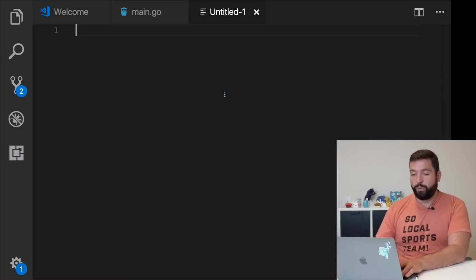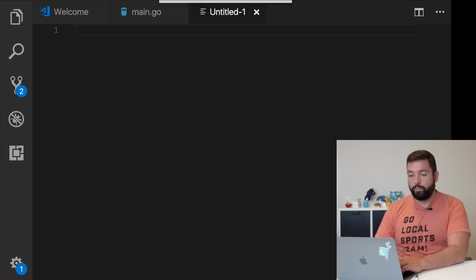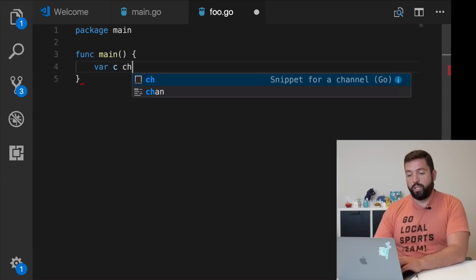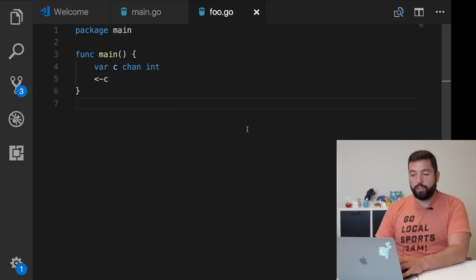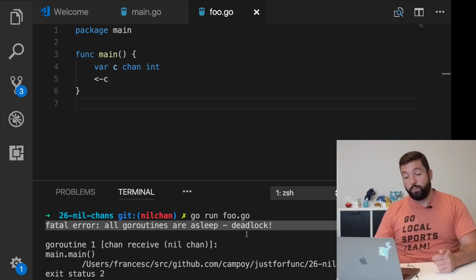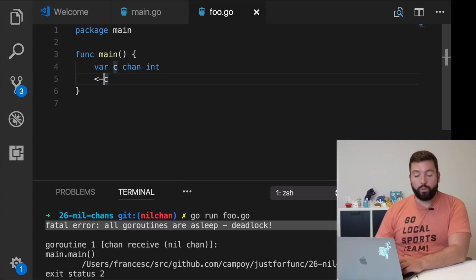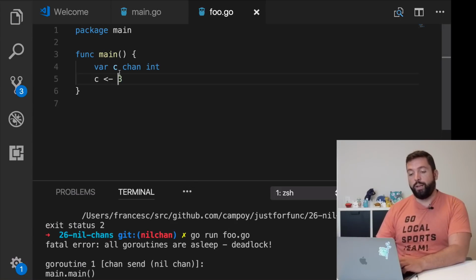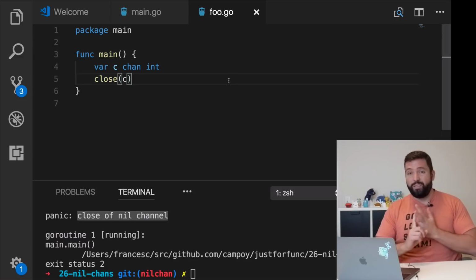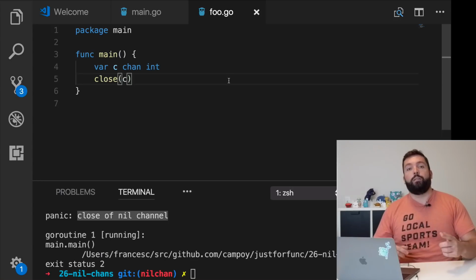Well, it turns out that there's a very nice way to do this. So let me create another file that I'm going to call foo.go. And what we're going to do is simply create a channel of integers and try to receive from C, and see what happens. Okay, so this is a deadlock. It blocks forever, right? So receiving from a nil channel blocks forever. In the same way, sending anything into a nil channel blocks forever. And finally, for completeness, if we close a nil channel, you get a panic saying close of nil channel. So you cannot send anything to a nil channel, you cannot receive anything from a nil channel, and when you close it, it panics.